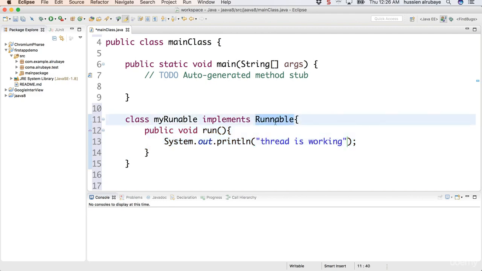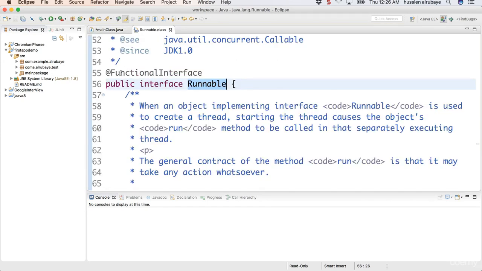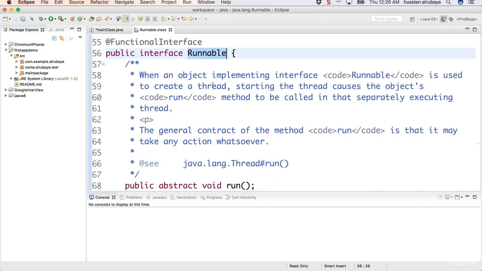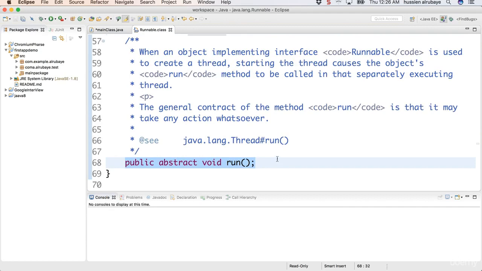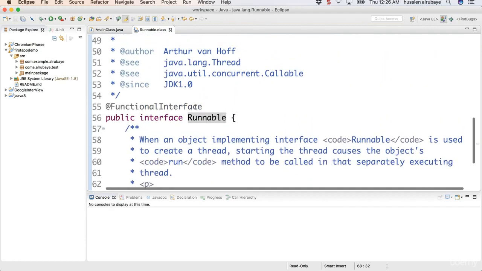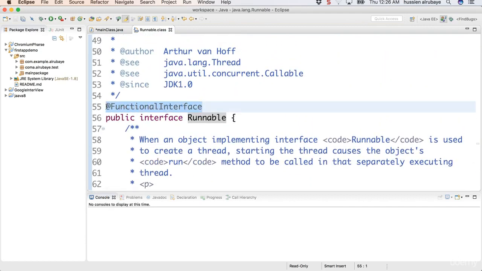So for this Runnable interface, if you press control or command and click to go into it, this is the interface named Runnable, and it has only a single function. Because it has a single function, it is named a functional interface.